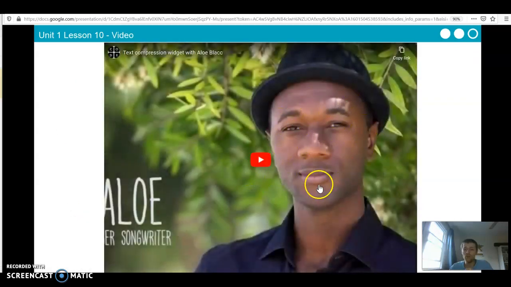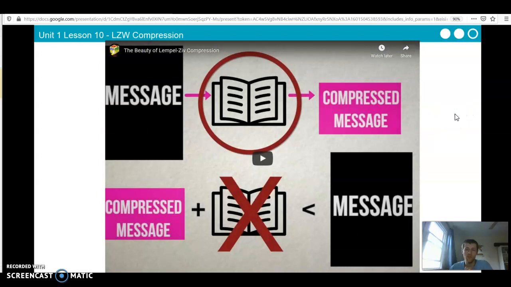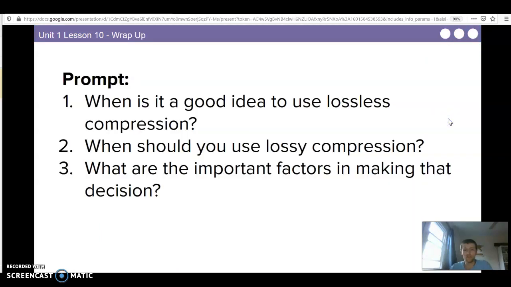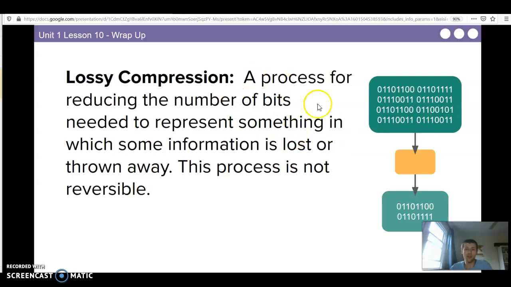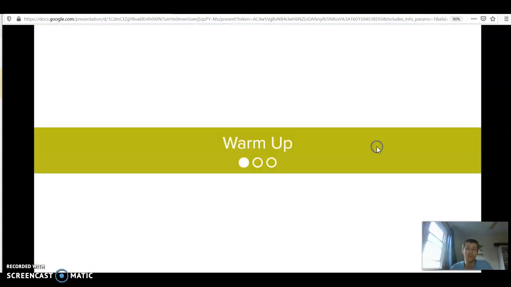We watched this short video. I highly recommend you check that out on your own, as well as this one, which describes how LZW, actual compression that's used in the real world, works, what kind of algorithm is applied, and how it allows you to shorten something drastically. All right, so lossy compression throws stuff out, and the best time to use it is if you can remove a little bit of detail without compromising the integrity of the image, and maybe it being a little bit less in quality doesn't matter too much to you.